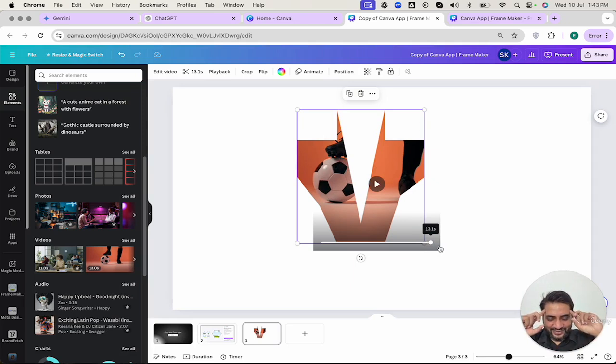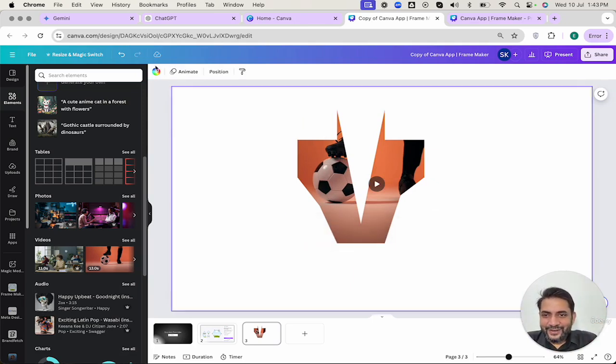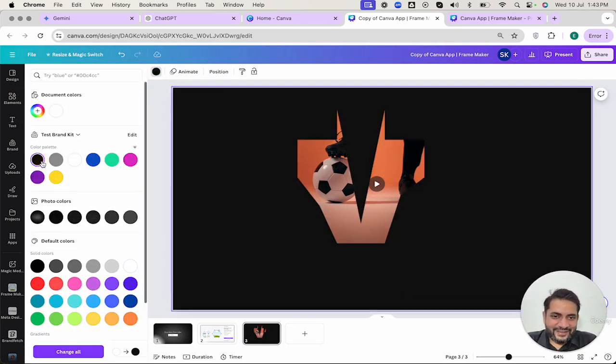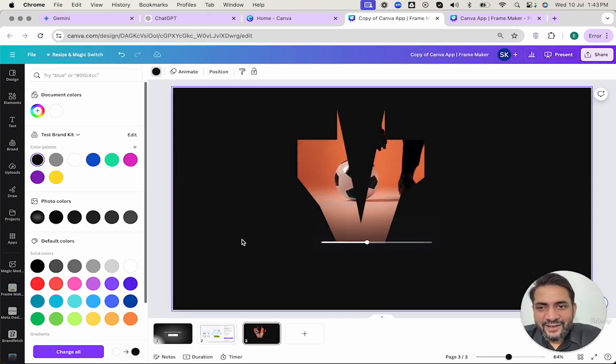If you think of it a bit creatively, you will understand how in different and interesting ways you can use it. It has a very different shape, but it looks good. That's frame maker for you.